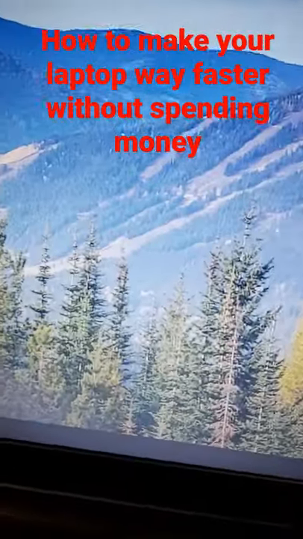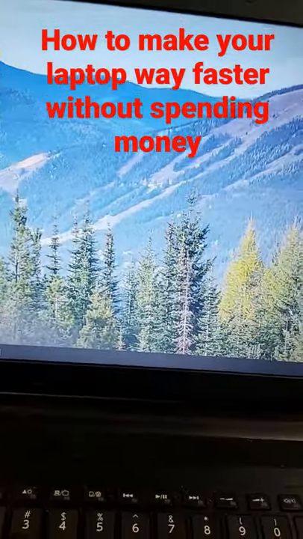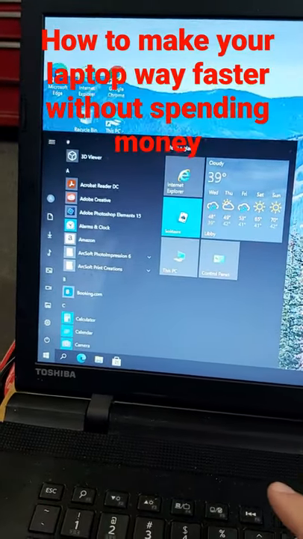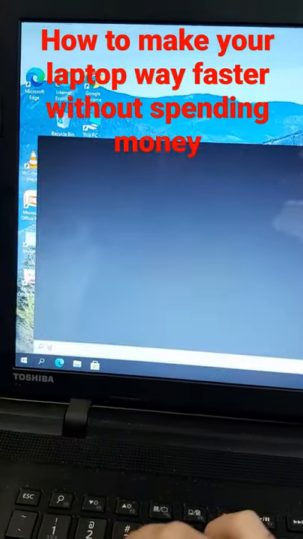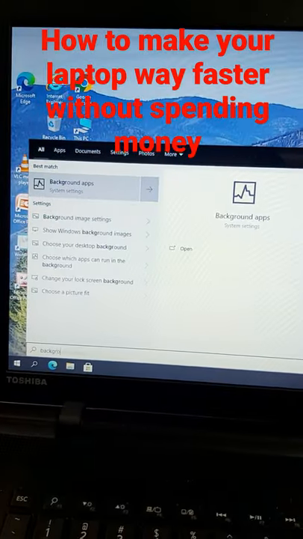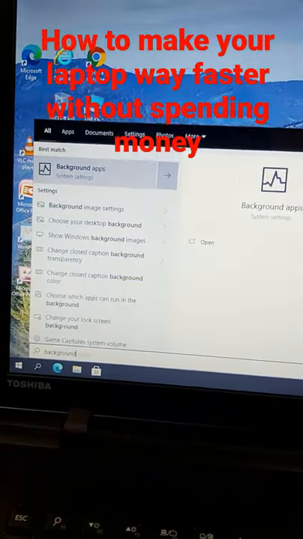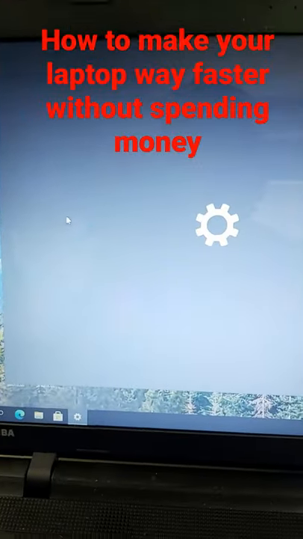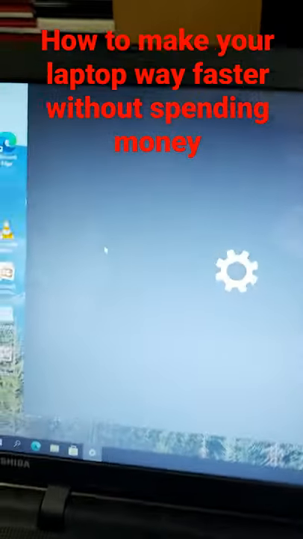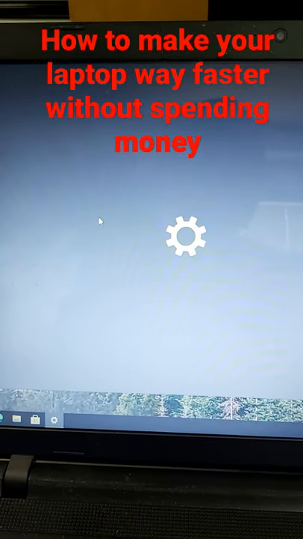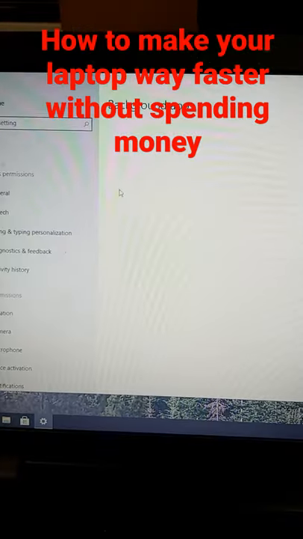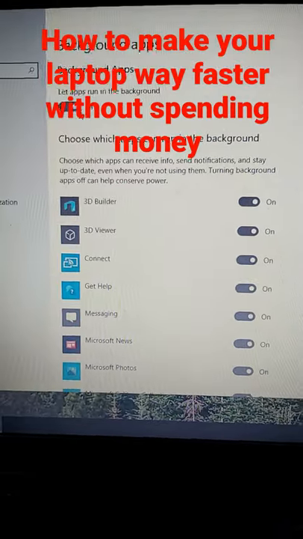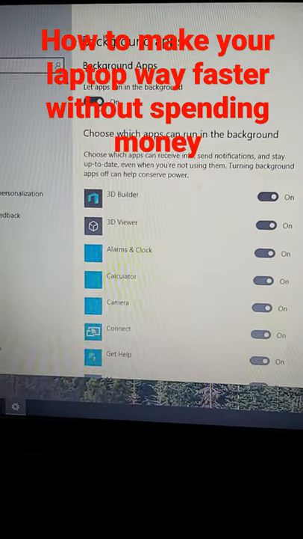Okay, so the easiest way to boost your laptop speed on Windows 10 is go ahead and hit your start button, start typing, type in background. Now you want to choose background apps right here. These are apps that are running in the background, taking up processor speed and slowing down your machine. If you turn these off, your computer will be about 2 times faster than what it currently is. It's on. Turn that off.